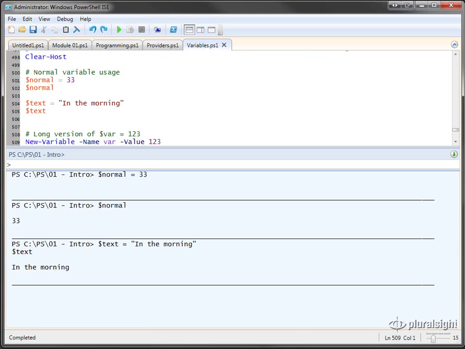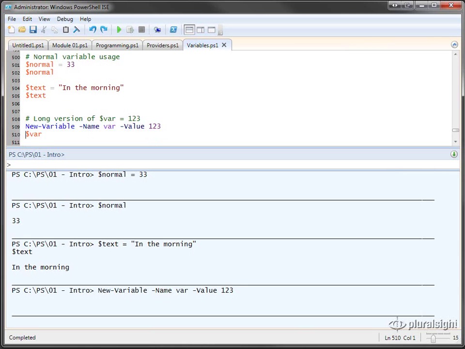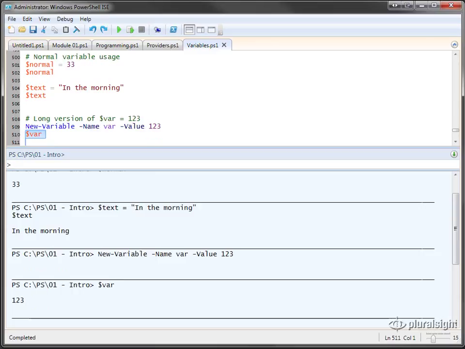The first one is new variable. Through new variable, we assign the value of a variable. What you see here, new variable -name var -value equals 123, is the equivalent of saying $var equals 123. And we'll print it back out. And you can see, sure enough, we have 123 now held in our variable. Note that for the variable commandlets, you don't use the $ sign when you're passing them into the variable commandlet.